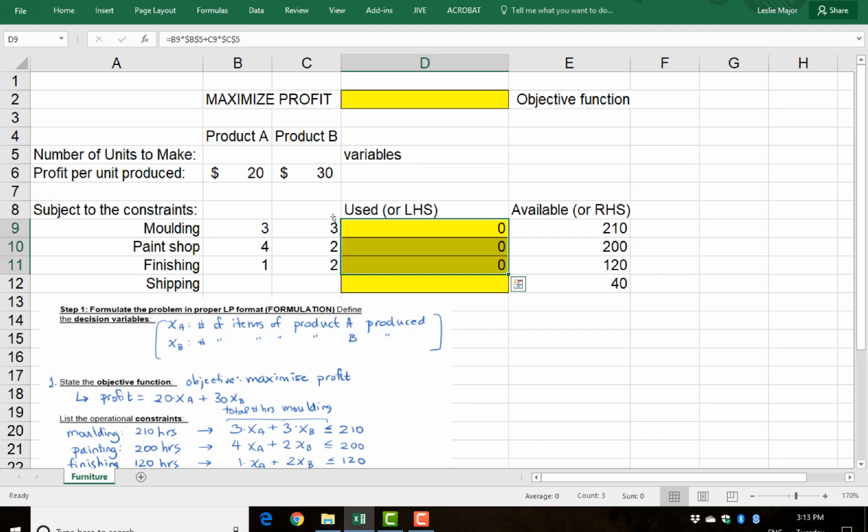So for now, it's 0 and 0 because we have nothing here or here. Let's say if we did produce 20 units and 50 units, then we'll notice that our used changes here. But for now, we'll leave those blank. Okay, what we also have, or what we're able to get, is the profit, which is $20 per item of product A times the number of them, plus $30 per item of product B times the number of product B produced. And again, it shows up as nothing until we again put in values.